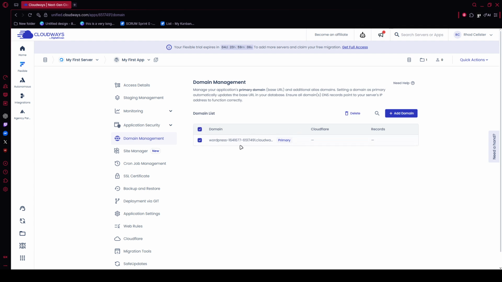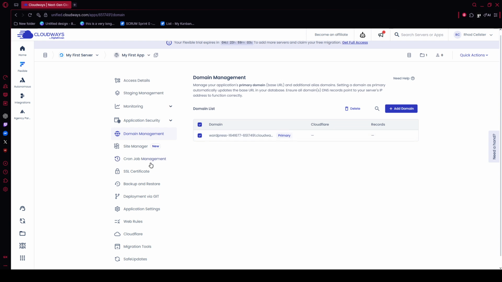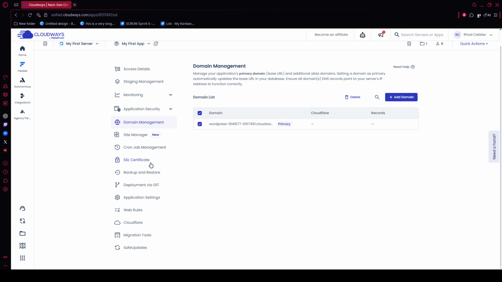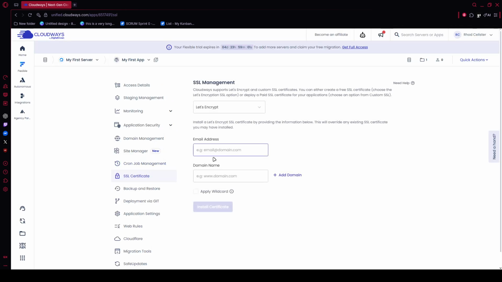After the domain is mapped, open the SSL certificate section in Cloudways. Keep the default Let's Encrypt options selected. Enter a valid email address and your domain name. Then click Install Certificate. This enables HTTPS and secures traffic to your website.